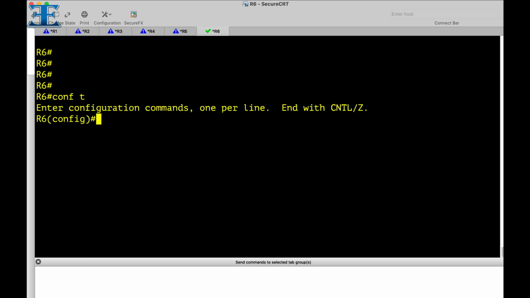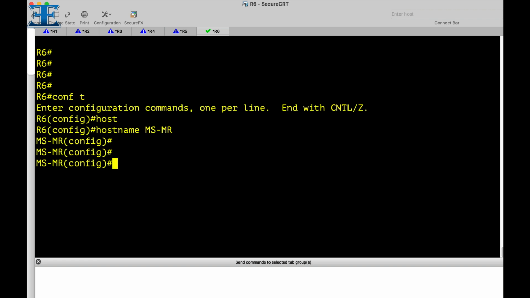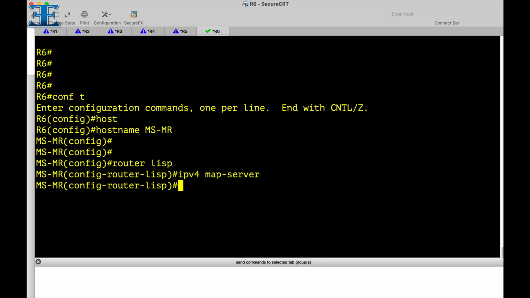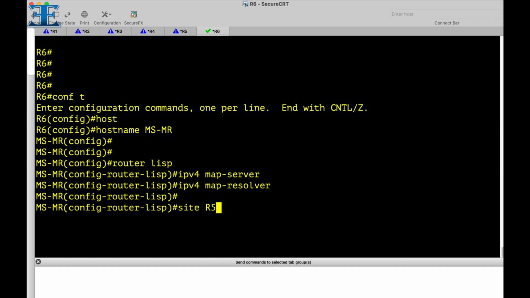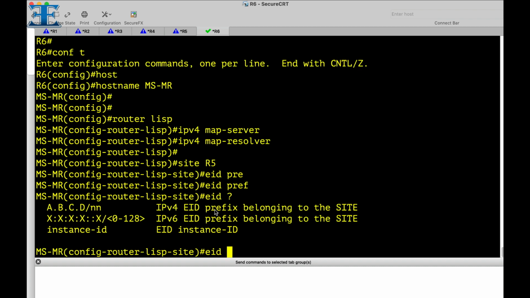The first step is to configure map server and map resolver. In our scenario, R6 handles both roles. In this step, we define the site. For easy understanding, I named both sites as R5 and R3.